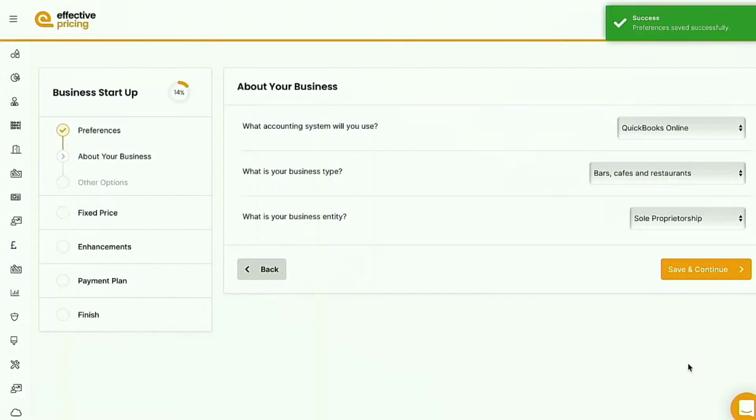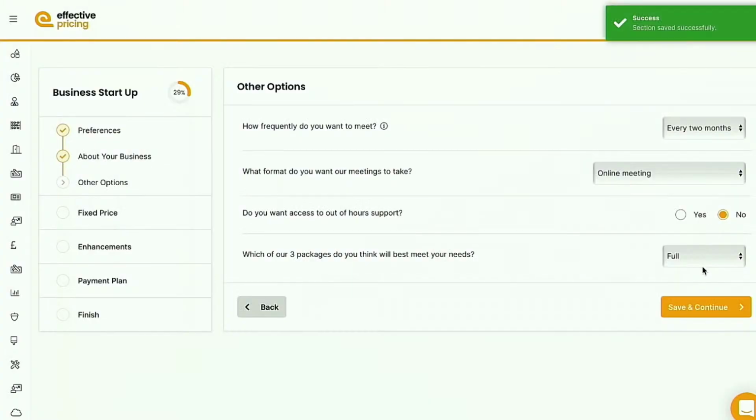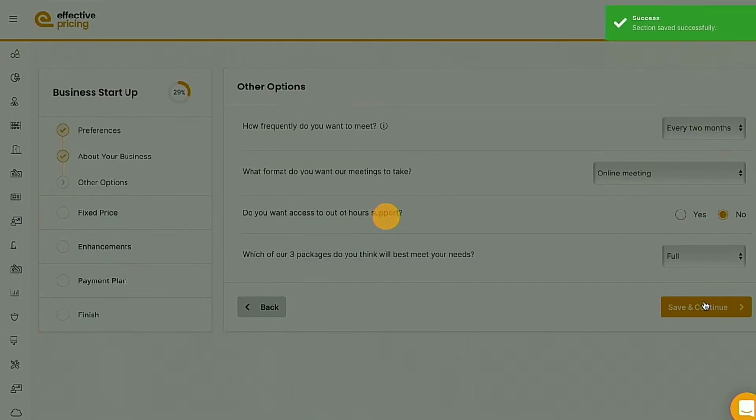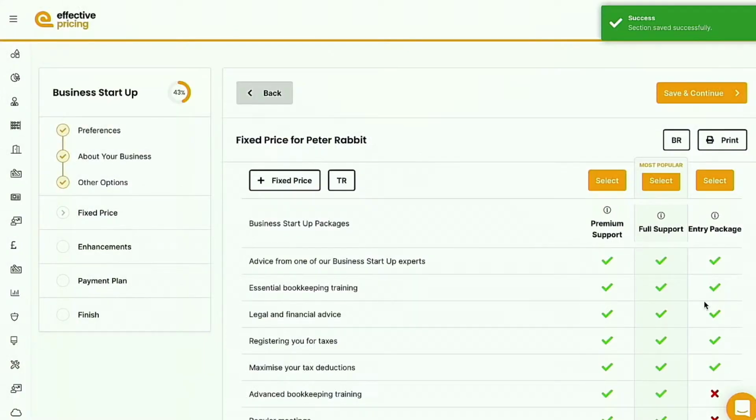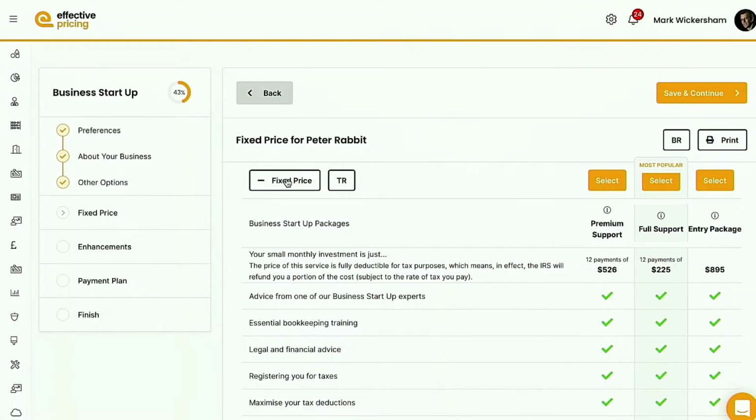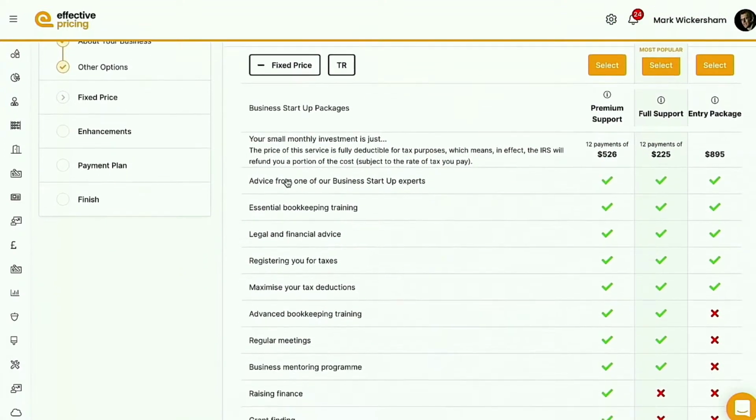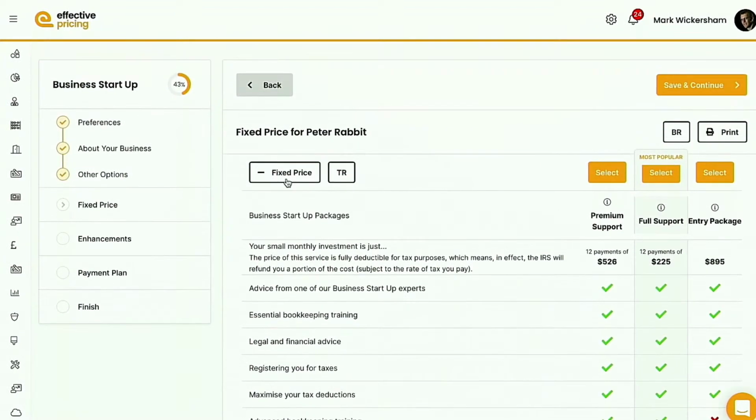I would go through with Peter and ask him some questions about his business, like what accounting system he's on. I might ask him things like, does he want to meet with me every month or every 2 months, and so on? And all these questions are designed to decide what the price is going to be. And so I reveal the price, and let's say for this particular service, he wants the middle package, and it's 12 payments of $225, in this case $225. So he's happy with that.